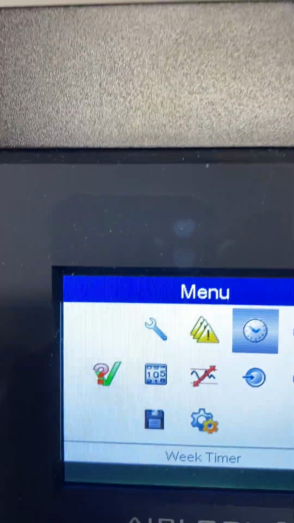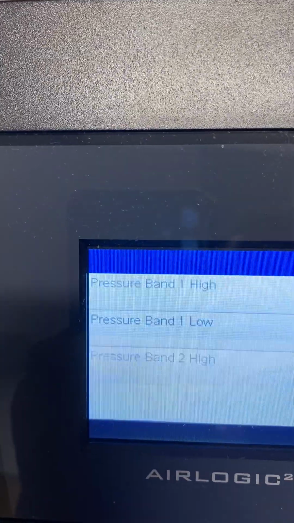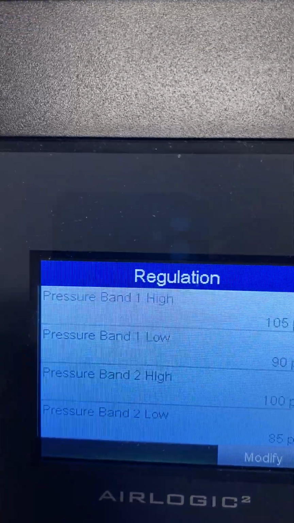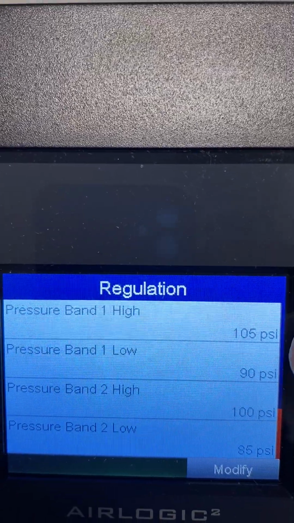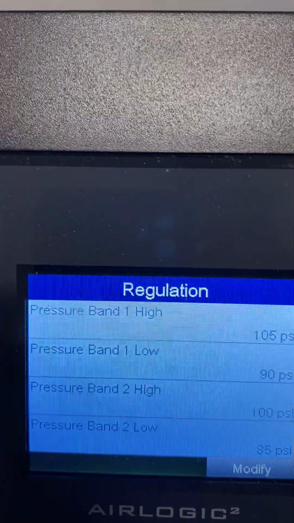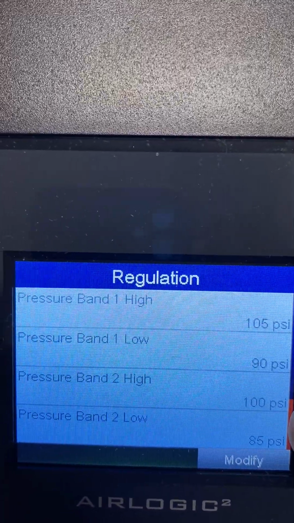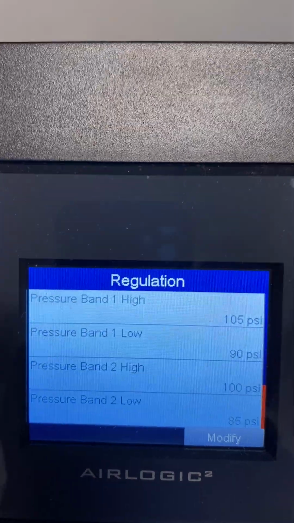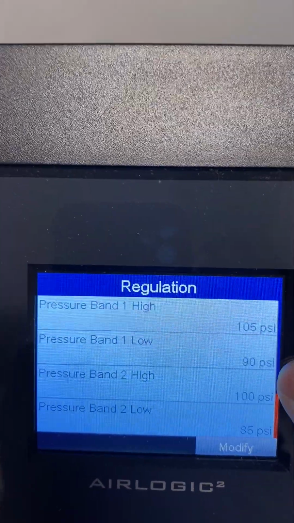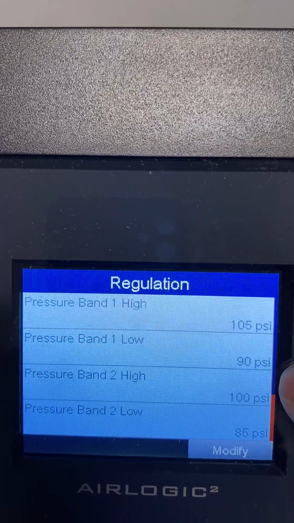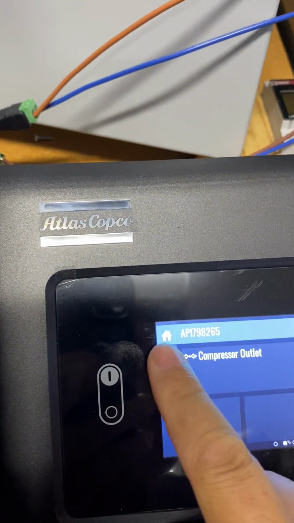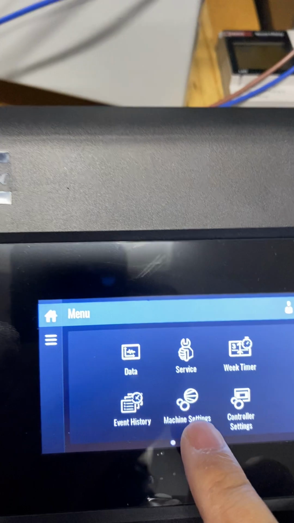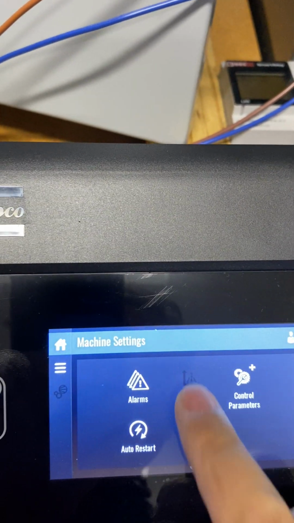So for this unit, we're going to go over here. For demonstration purposes, I have set them perfectly the same. Pressure band 1 is 90 and kicks off at 105. Pressure band 2 is 85 to 100. So on Monday, this unit is on pressure band 1, which means it's going to start to load at 90 and unload at 105. On this particular unit, you're going to go to machine setting, regulation.